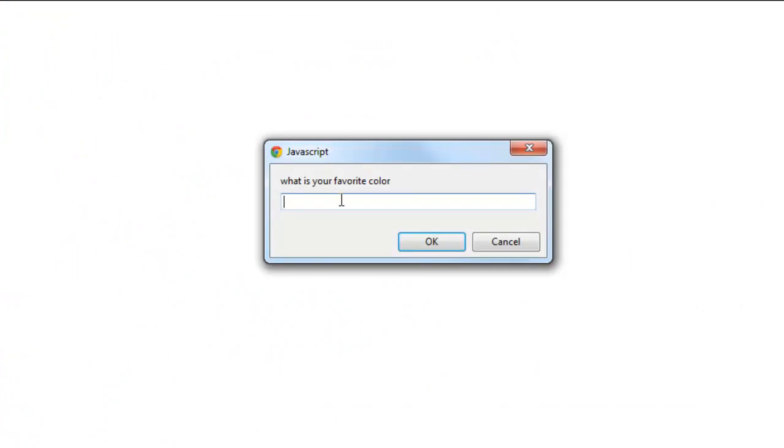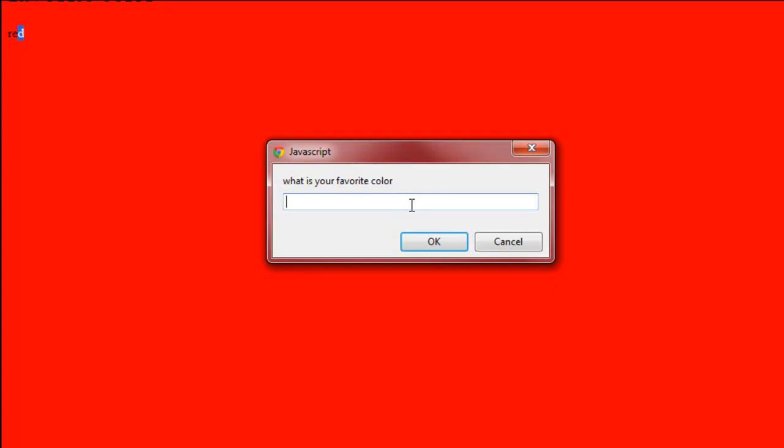What is your favorite color? Say my favorite color is red. So we have a header line here, and we have the color red. Let's refresh, do one more, say green. Look at that, the case was green.